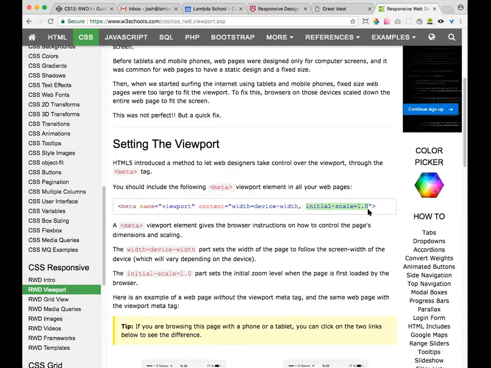And so that's what the combination of these things do. So this content tag says be as wide as the device, and this scale says don't worry about the zoom, just come in the default zoom. So now let's go see what this looks like.